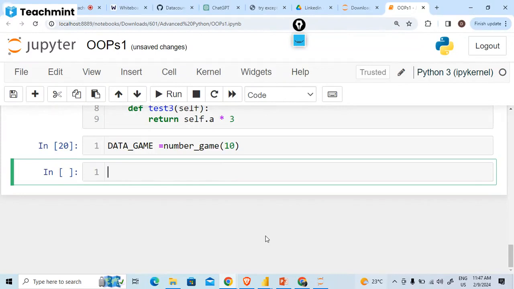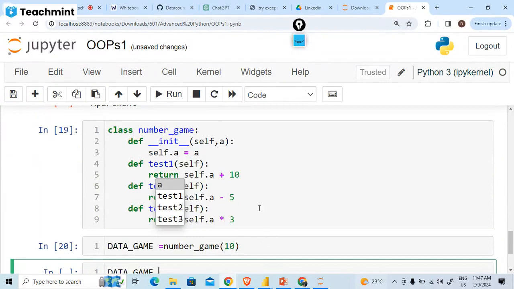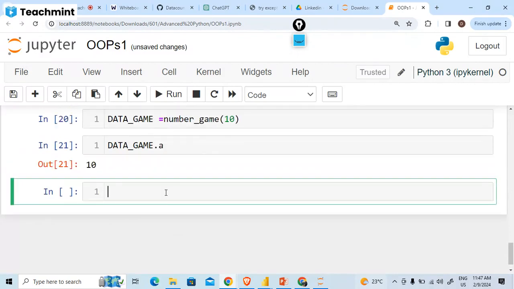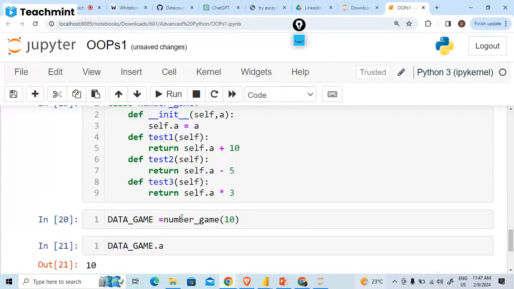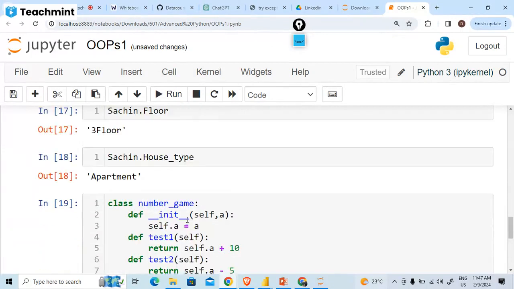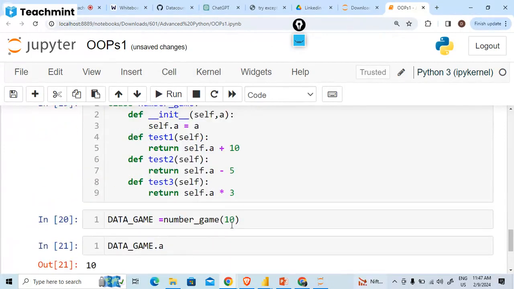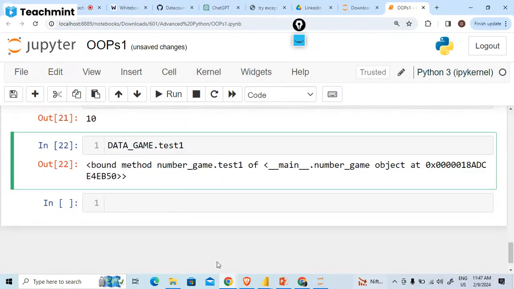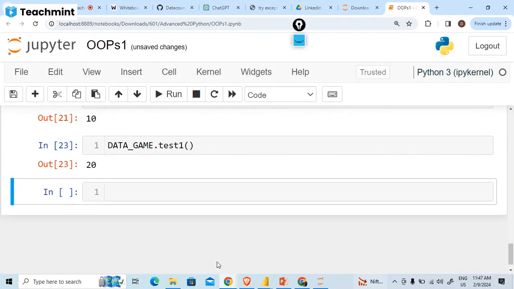That's why I am passing the value 10. Now data game dot test a. First of all, I'm checking what my value for data a is, that is 10. Now data game dot test 1. Now tell me what will happen inside test 1 of data game. 10 plus 10. Yes, we have to write it as a function. 10 plus 10 is giving me 20.